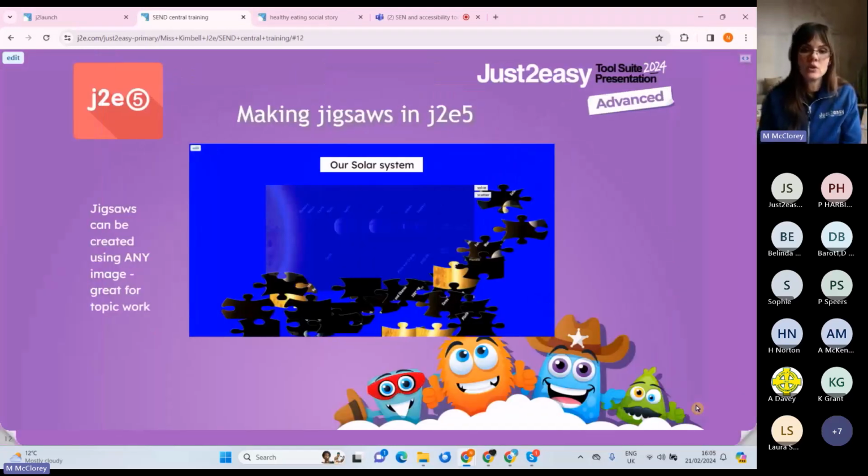J2E5 for making jigsaws. Now the reason I put this in is because I had a student on the autistic spectrum. He had a very, very keen interest in jigsaws. He would do them all day, every day, and it was a great way of teaching. And if I'd had this, it would have been a fantastic tool because there's only so many times you can do a physical jigsaw before you lose pieces. You can turn any picture into a jigsaw using J2E5.